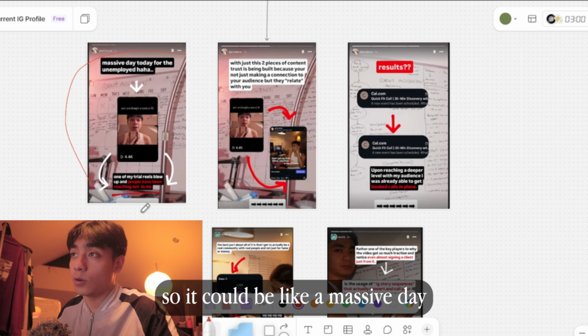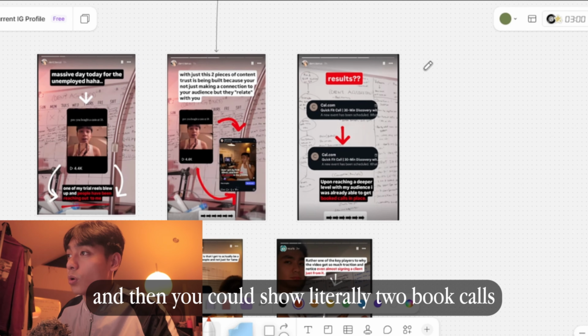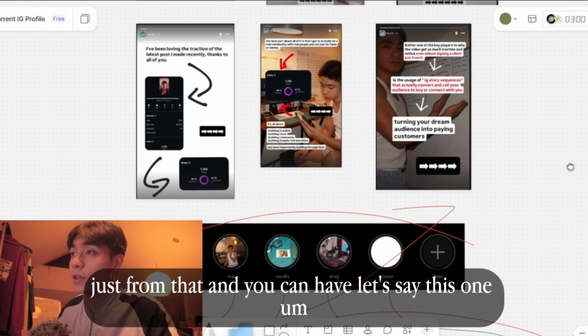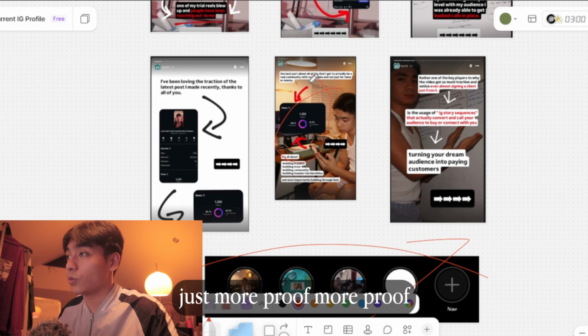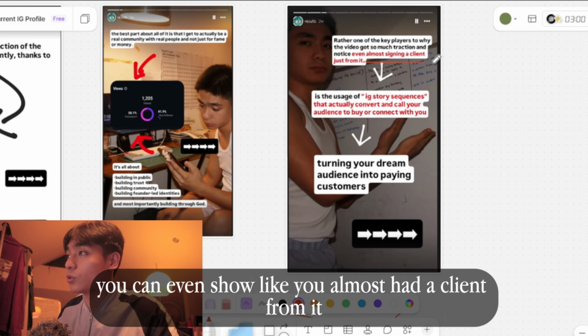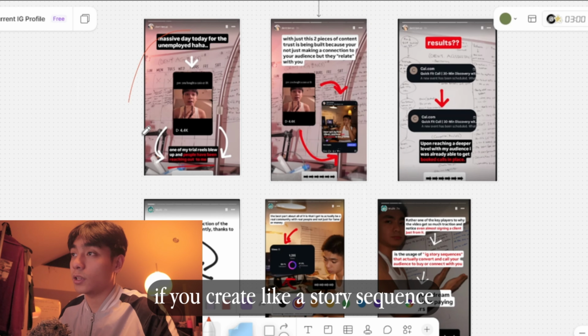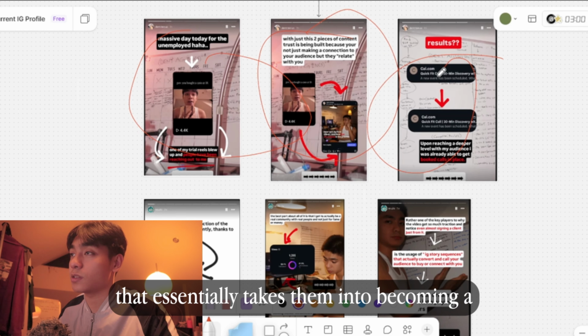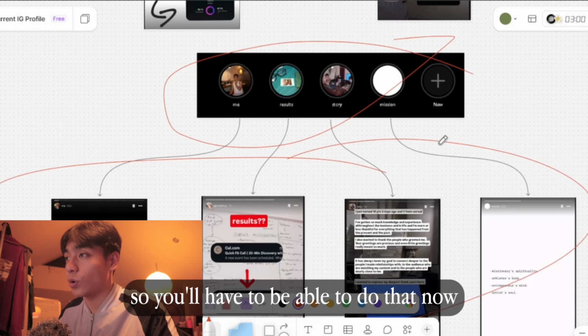So it could be like a massive day, or we could just show a piece of content, and then you could show literally 2 book hauls just from that. And you can have, let's say, this one, just more proof. You can even show you almost earned a client from it. It just builds authority. If you create a story sequence that takes them from being an unknown person to becoming a buyer, that's insane. So you will have to be able to do that.